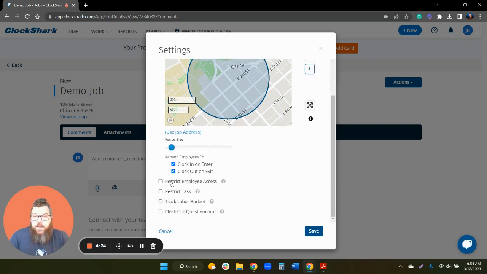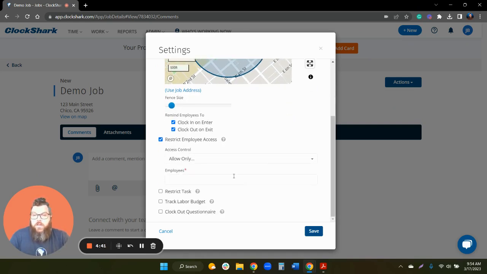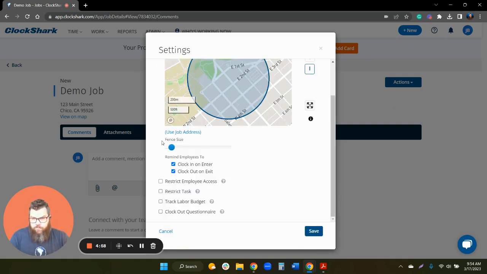So we'll leave that on, and then you can also restrict the access people have to this job. Say you only wanted yourself to have access to this job, you would make sure the access control was set to allow only. And then you would just go in here and type in your name, and you'd leave it for yourself. And then you would be the only person that would have access to this job. We'll go ahead and uncheck that so that everyone can have access to it.